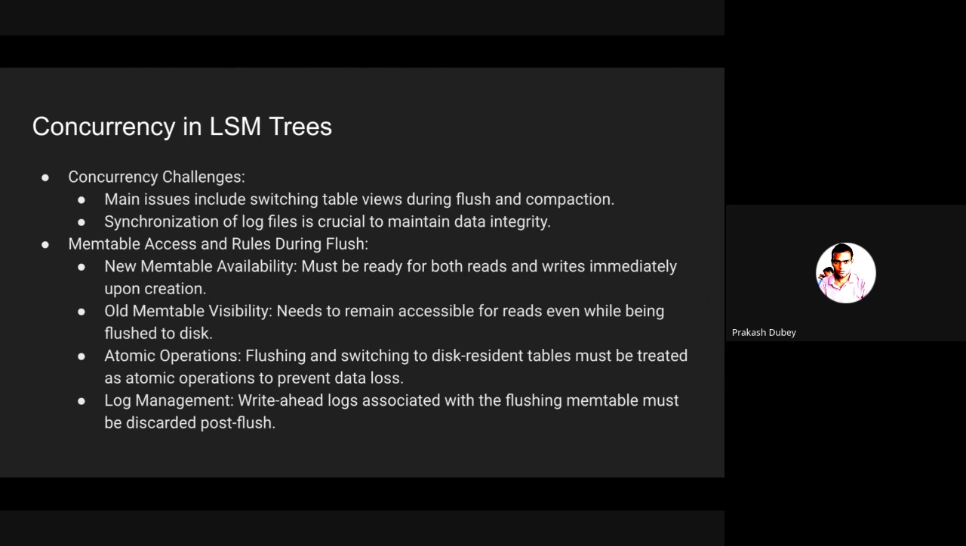We'll discuss the concurrency in the LSM tree, the points we have to keep in mind during this whole process, and where the concurrency issues can happen. There are a few points where concurrency issues can happen, like whenever the memtable switch is happening.